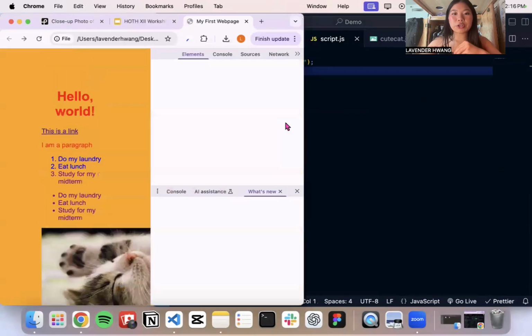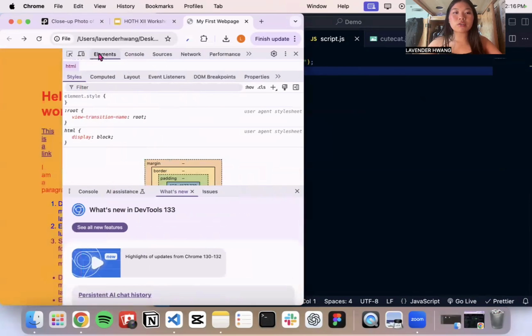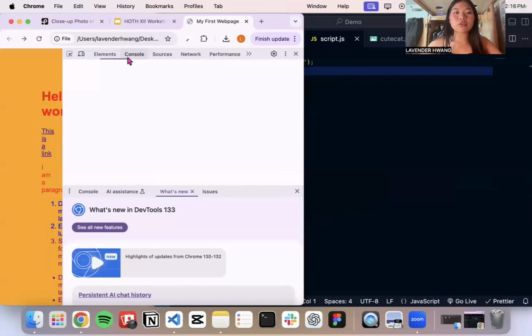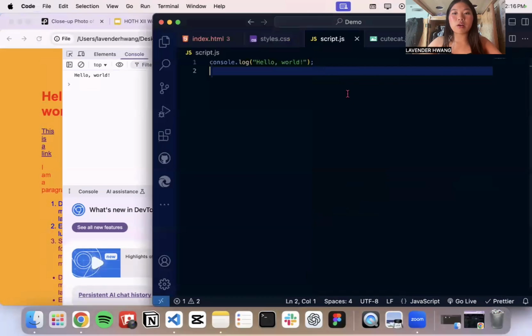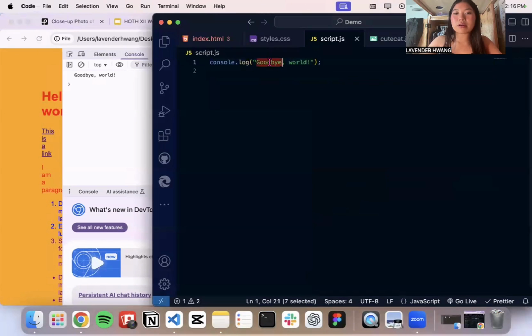Inspect is how you see your developer tools, and this is where you find your console. Over here, it automatically takes you to the elements tab, but we can just go to console. And there we go. Okay, it says hello world. Let's say I want to say goodbye world, just to test. I rerun it. Okay, there. So now I know my JavaScript file is actually connected to my HTML file.